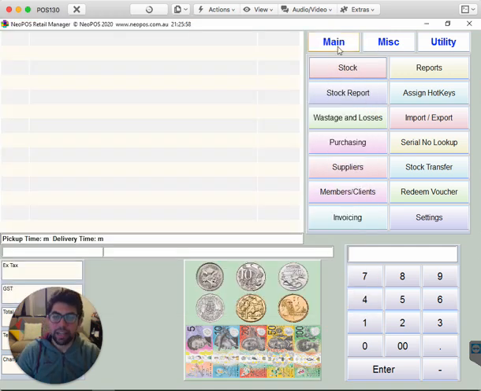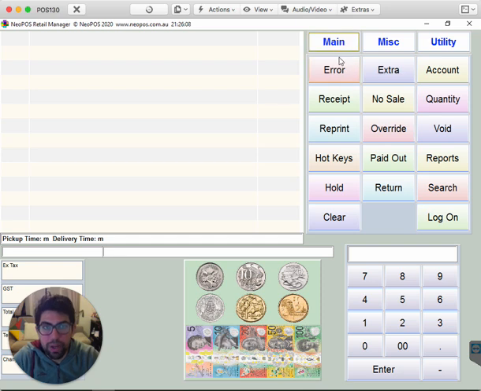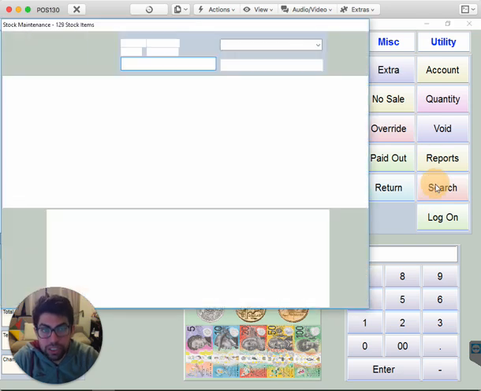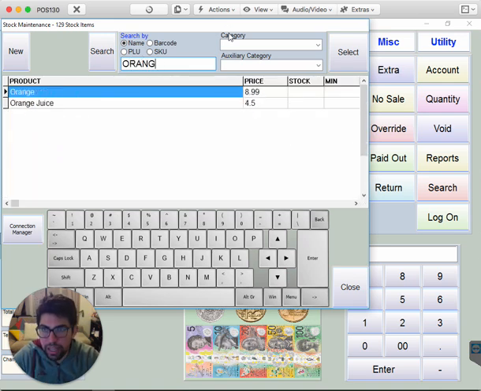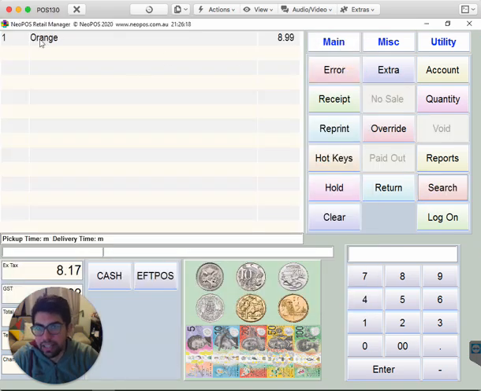and that next question becomes, how do you select that item because you're not going to simply barcode scan it. So the way to select it, there are two ways. The first way that I'm going to show you is going to be the slower way. So you go into main, you go search, then you type in orange, and as you type in orange, then you can go select, and that orange has come up over here.